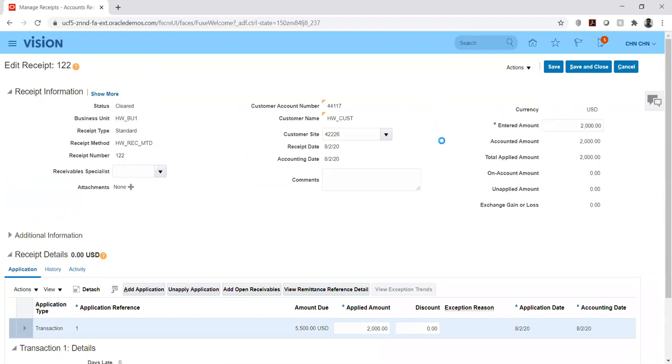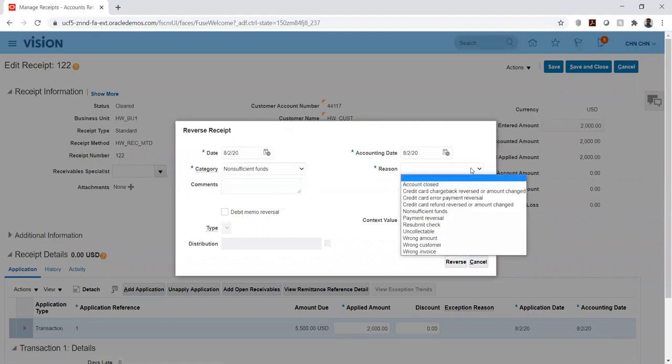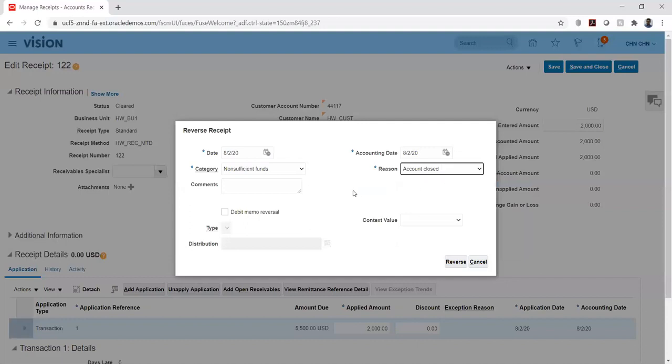So what will happen when we reverse this receipt? The amount that we have received will be, let me say this account is closed and we will reverse this particular receipt. Here in reversal we have two ways of reversing. One is standard reversal and the other is debit memo reversal.